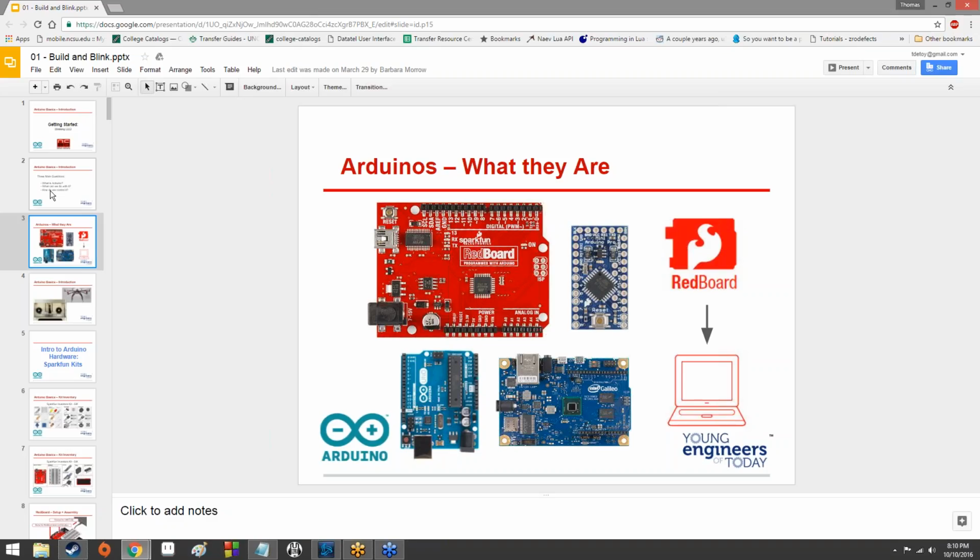Given space concerns or how much you need to control, that kind of stuff. Mini Arduino Pro, that's what that says. Okay.